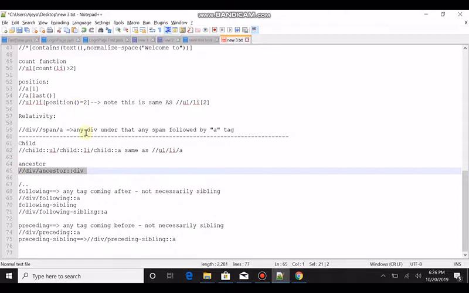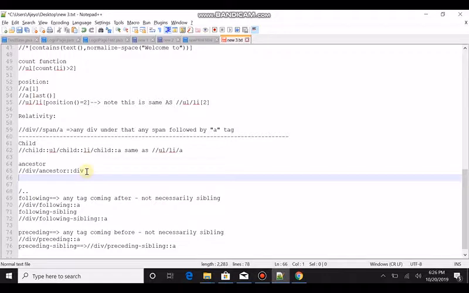So okay, I'll just show you one more shortcut of ancestor. We can write it in this way: ancestor followed by 2 colons and then whatever is your ancestor name, and the shortcut is /... Okay, this is a shortcut for traversing back.